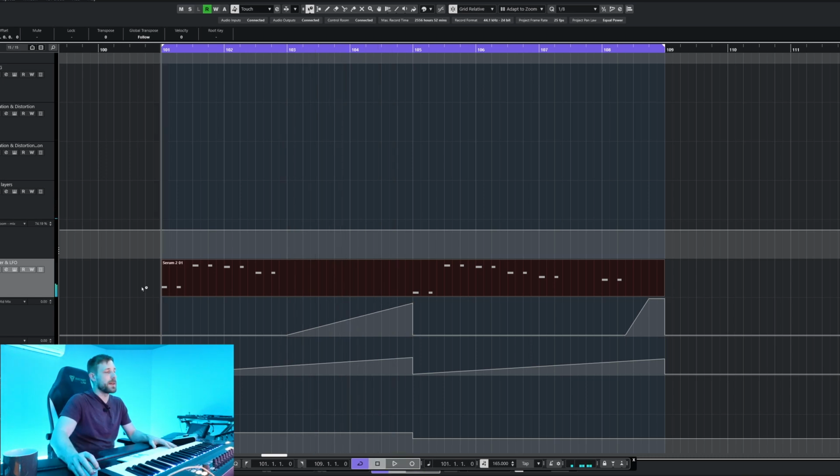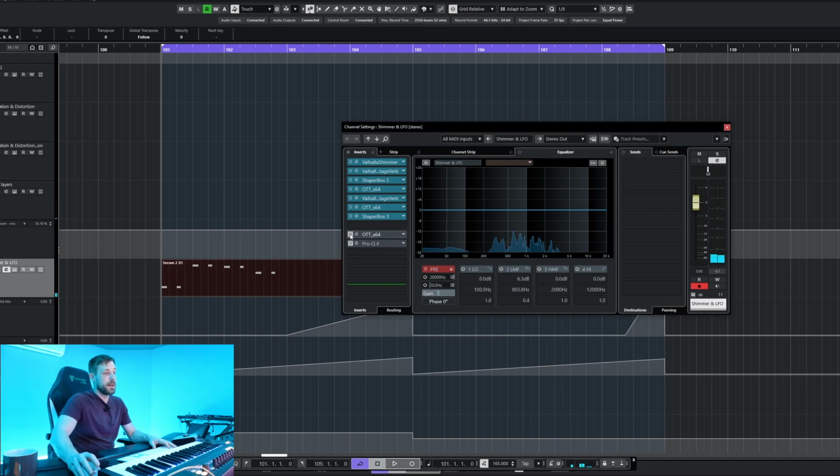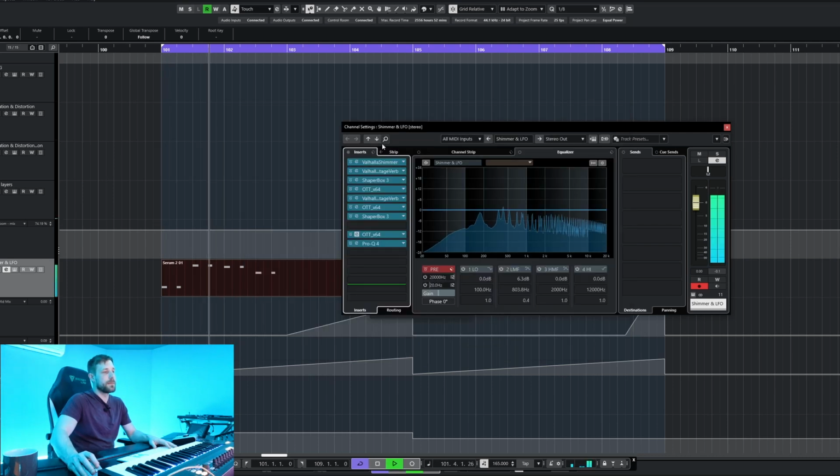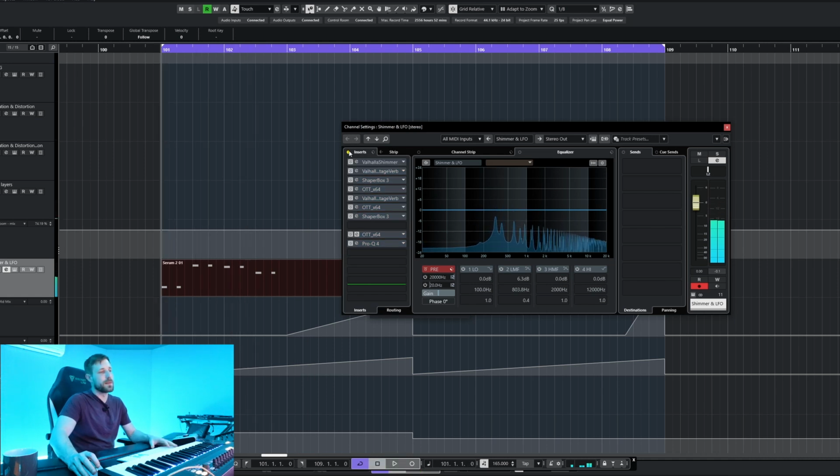Creates that shimmered gated effect. And then another OTT, and Pro-Q chords to tighten it up and add some mids. Huge difference.